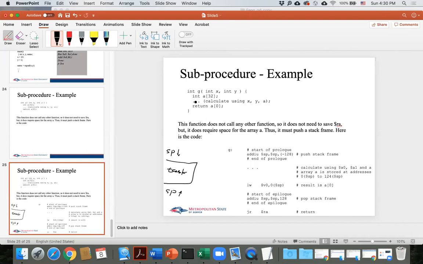So for this particular example, there are 32 integer numbers I need to store in the stack. One integer number basically requires a word. One integer number is 32 bits long, so that equals 4 bytes.